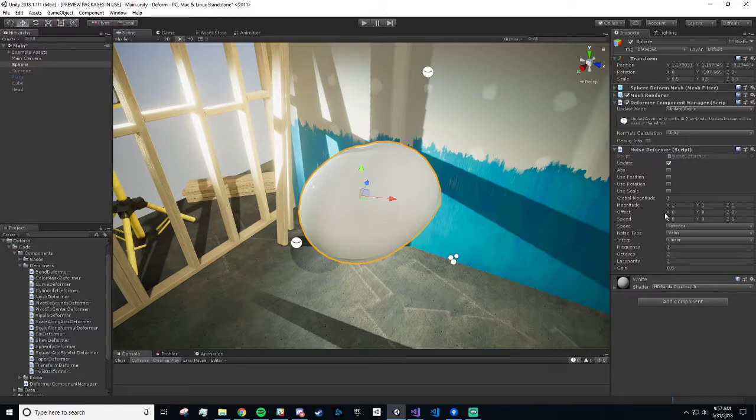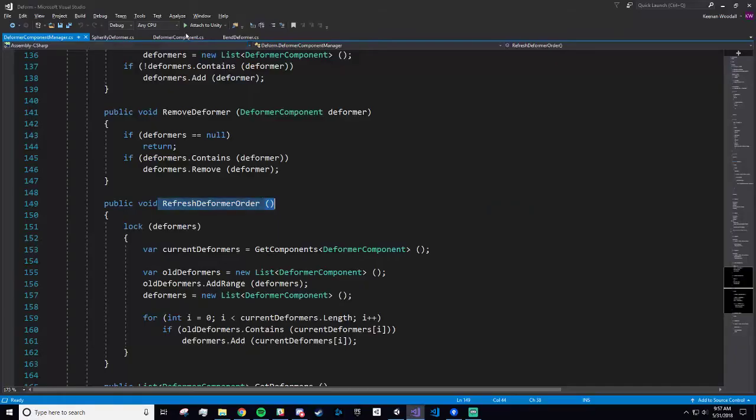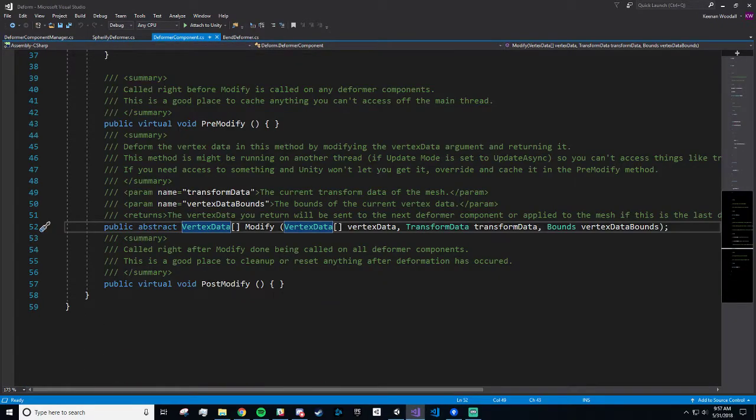Now, the way it works, I'll explain it. The way the system works is this manager keeps track of a list of all of the deformers on this object. At some point in the frame, when it's time for the deformer manager to do stuff, it looks at the list of deformers, looks at the first one, and sends all of the vertex data of the mesh to the deformer, let's say the noise deformer, in this handy method called modify, which maybe should be called deform. But right now it's called modify.